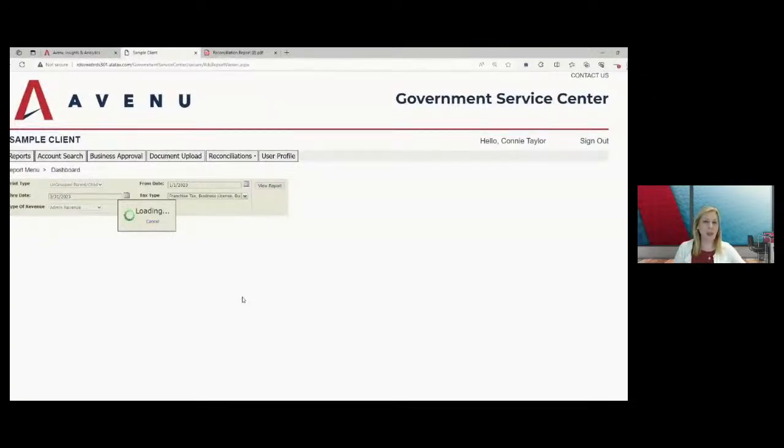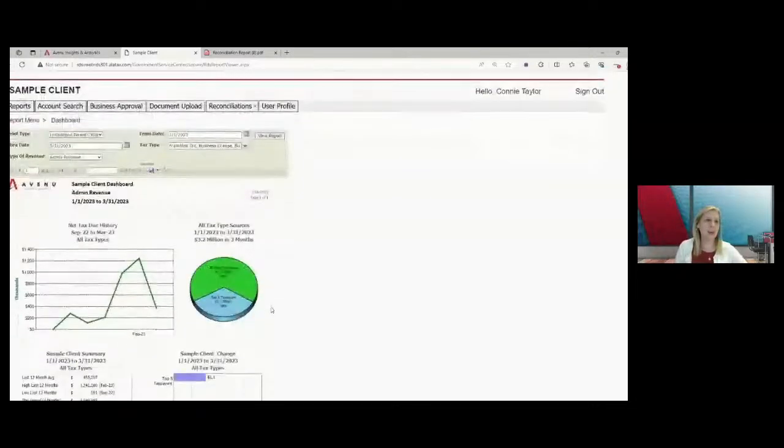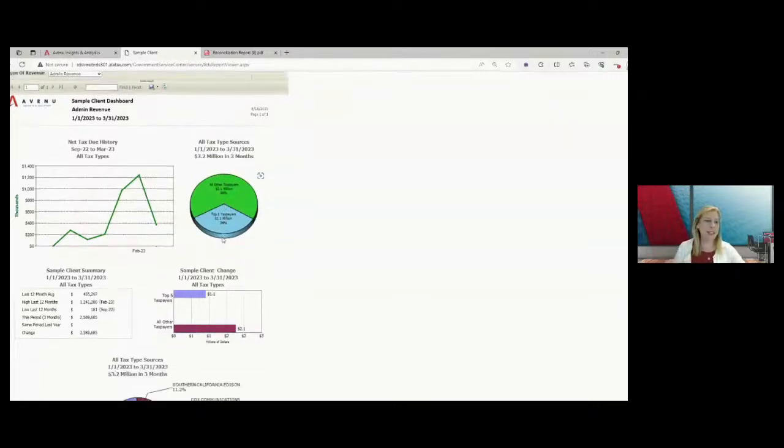This report pulls from a lot of different sections in our system. So sometimes the dashboard might take a few more seconds to run, although it's still pretty quick. So the first graph is going to plot out each month's disbursement. So it's going to show how much we administer, how much we collected for that month. The second grouping is going to show your top 5 taxpayers, what piece of the pie they make up as far as dollar amount and percentage. And then it's going to show all other taxpayers, how much money, and then the percentage.